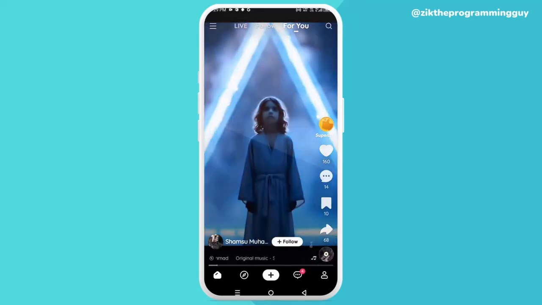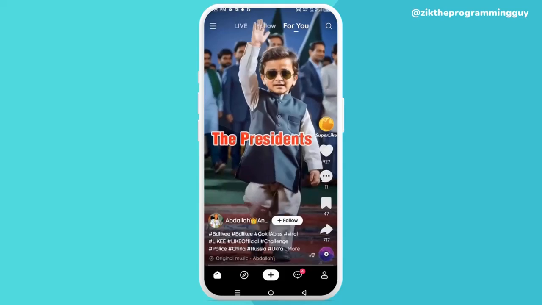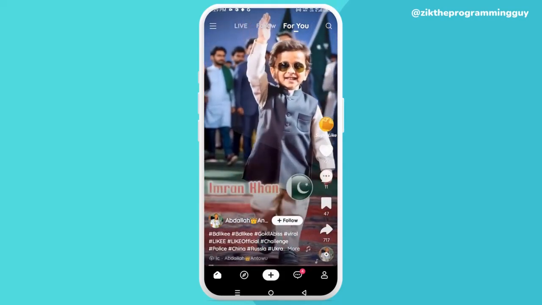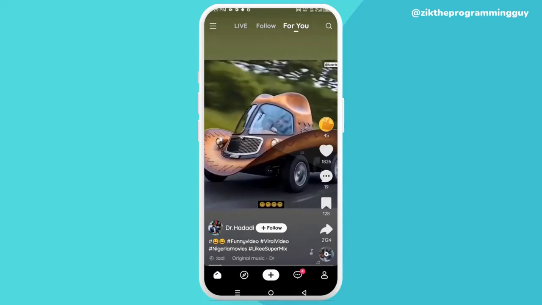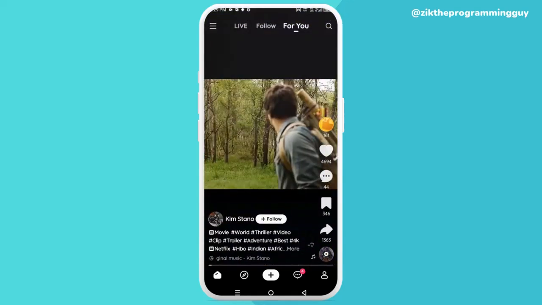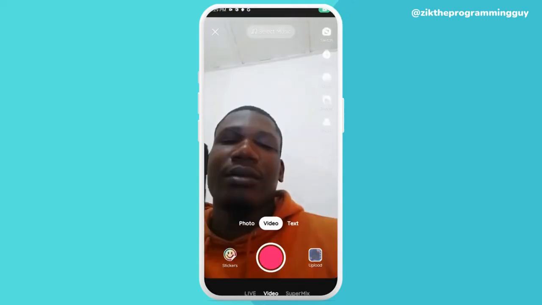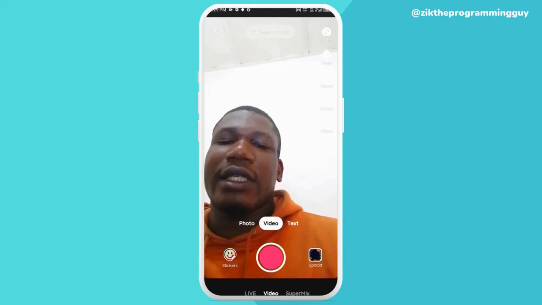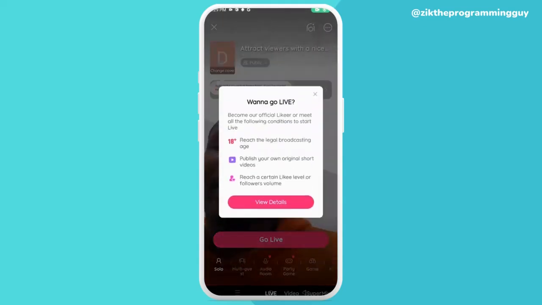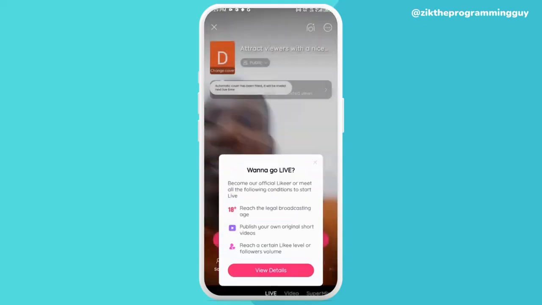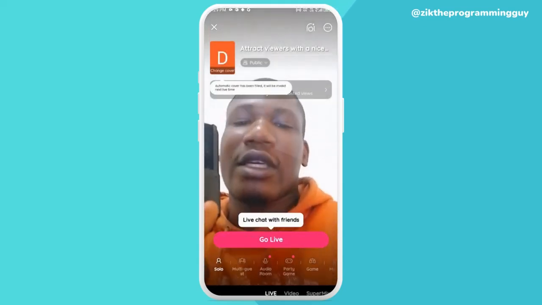Alright, so the first step you have to take is of course open the Likee app and log into your account. After that, you need to click on the plus sign at the bottom area of your screen. Once you click on that guys, at the bottom area you're going to find the live option right there. Go ahead and select that. Once that is selected, you can now click on the go live button to go live.